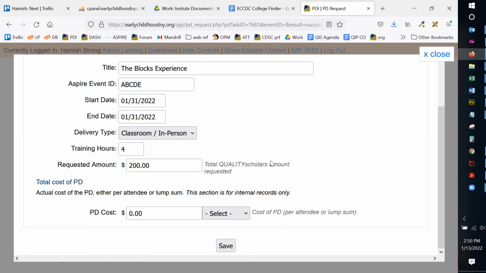So $200. Now, for our records, we have a section here that is not sent to SUNY PDP, but gives a breakdown of the price. If it is a per attendee or the lump sum cost is for some reason different from the Quality Scholars amount that you're asking for, you can put that in down here. So I'm putting in per attendee, this is $50. I'm bringing 4 people, it adds up. But again, this is the only number that is sent to PDP.